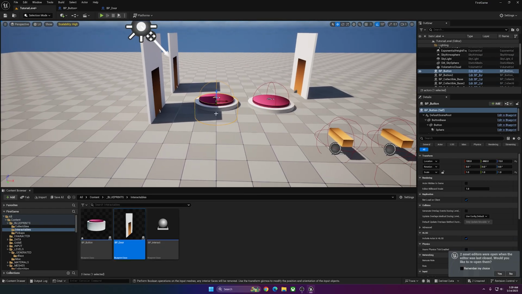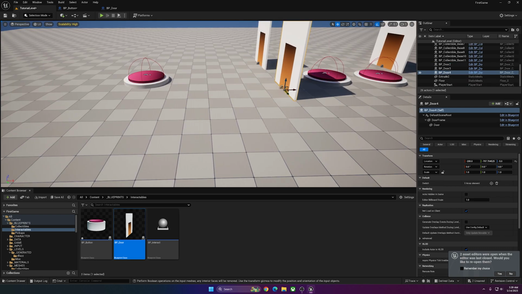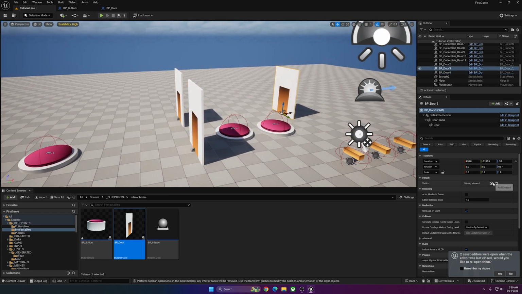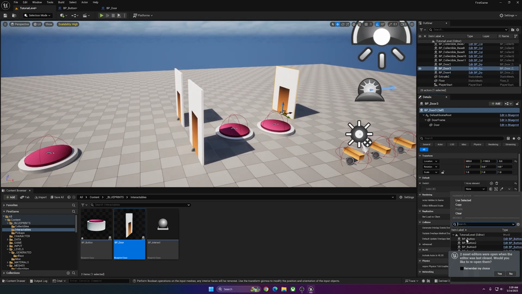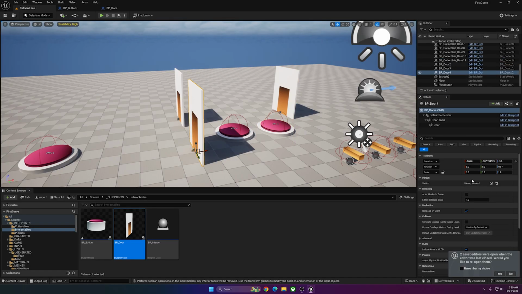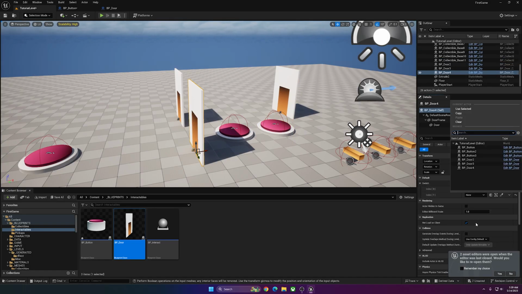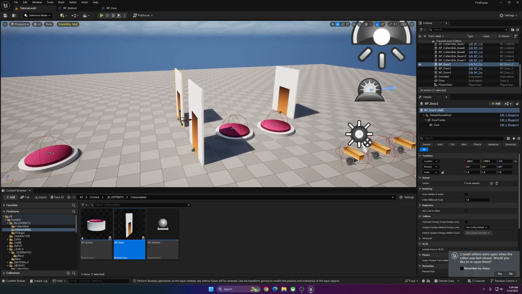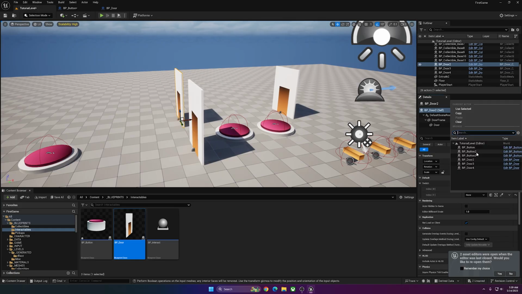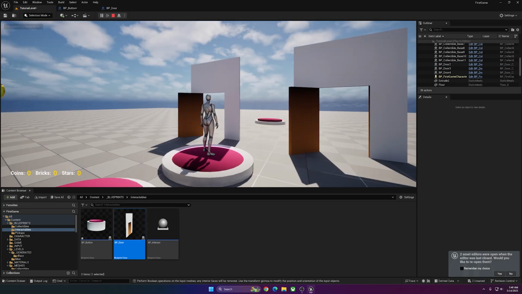Let's add one more button over here. We need to rebind these doors. This one on the far right will go to button 2. This door here will go to button and button 3. And then this one, button, and just to mix it up, we'll make it go to button 2. This opens these two doors.